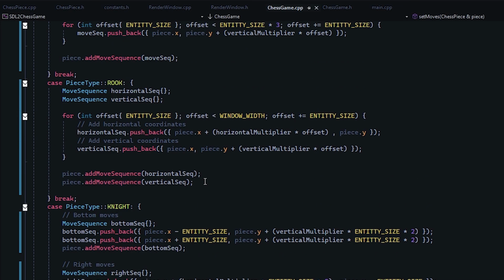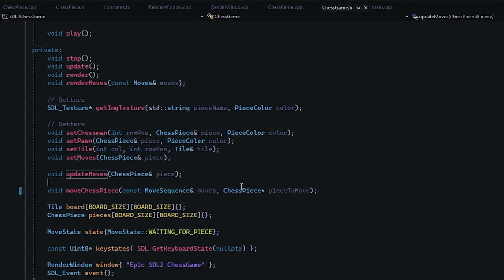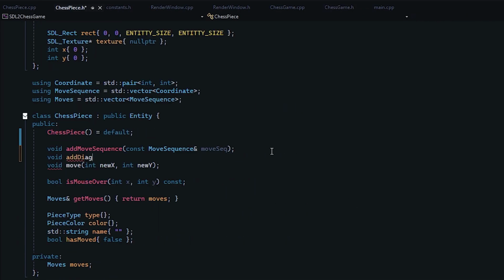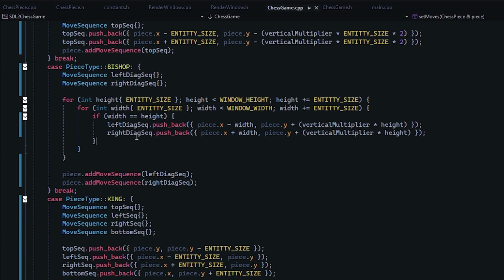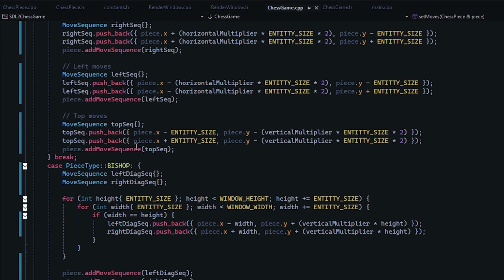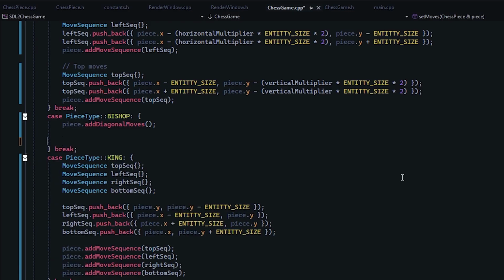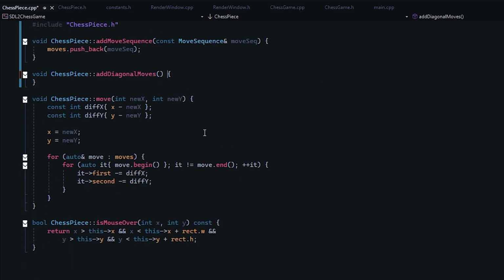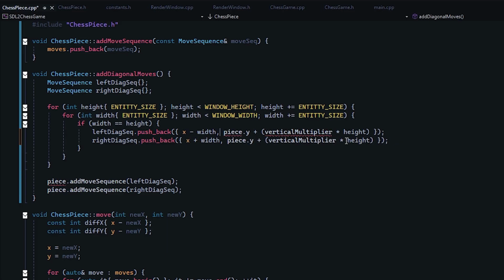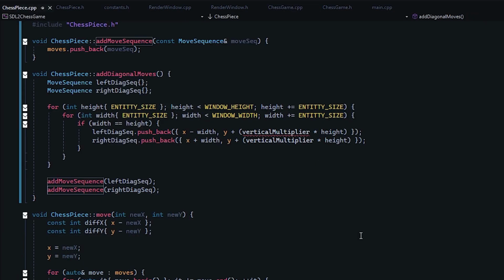Actually, this is where I want to make a separate function. So I want to do add diagonal moves. I think that's fine. Let me just make sure I'm not working with any variables locked to the game class. I don't think so. So what I could do is just do piece, add diagonal moves, and then I can basically just take all of this, do that, and paste it in here. And then I have to remove these guys. Right, so we are not accessing this guy, but that's fine because I can just create that one like this.